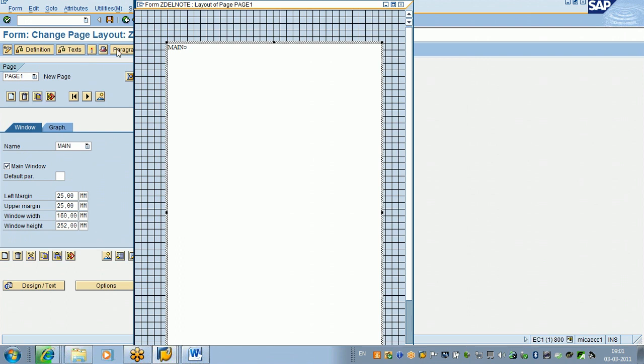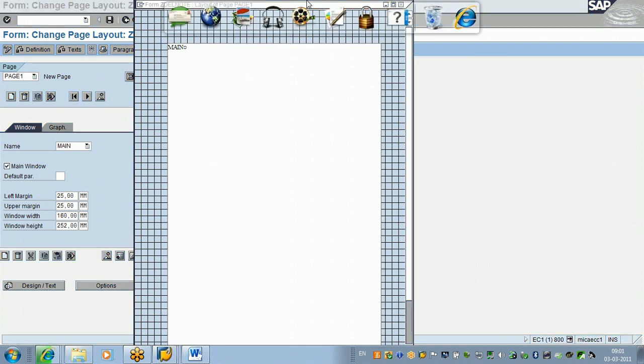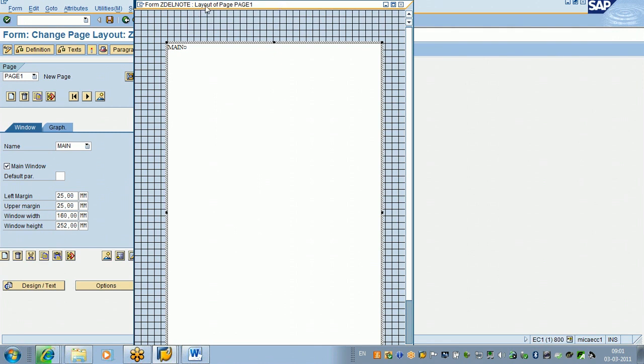Okay, so whatever the main window is there, this is called a window. Whatever main you are looking at now is called a window, and apart from that, whatever else you are seeing is called a page. See, it is saying layout of page 1. In page 1, this is something called main. Main is a window. Window is a placeholder.